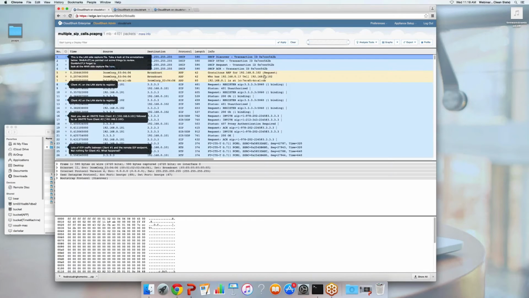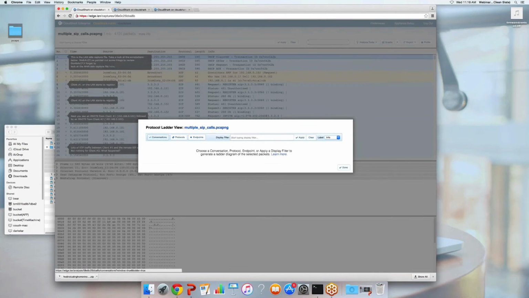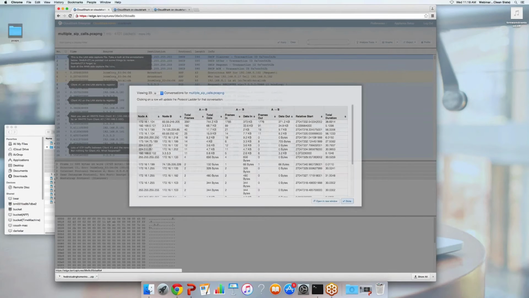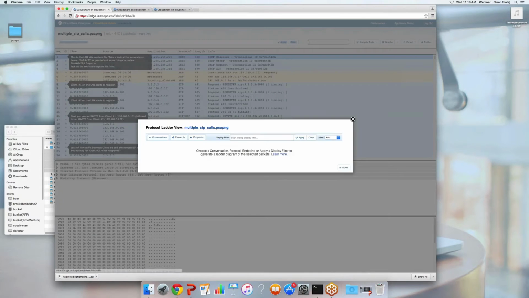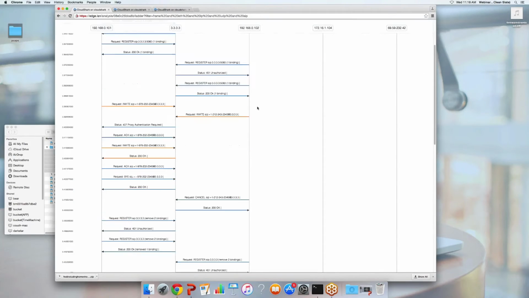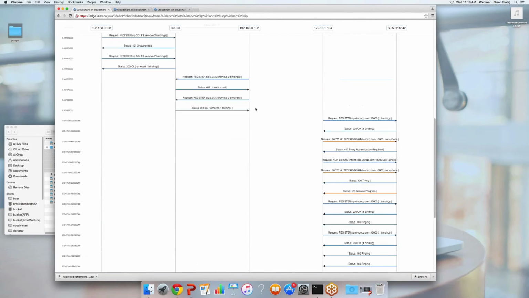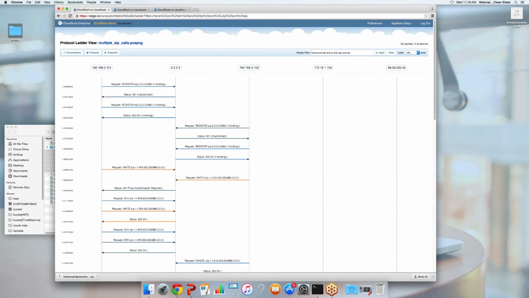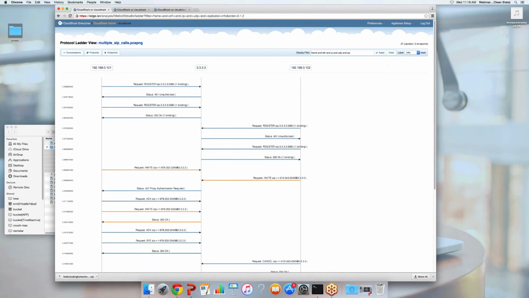So here's a merged capture. The timing is a little off because it was a merged capture, but I wanted to show you what the ladder diagram looks like if there's multiple calls. If I go into ladder diagrams and I choose protocols and I just choose SIP, then you can see it's a full diagram, and there's two separate calls going on here, but if there was any interaction, and you can get rid of these if you want.